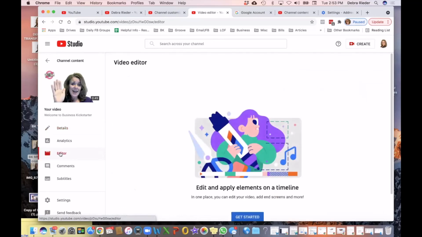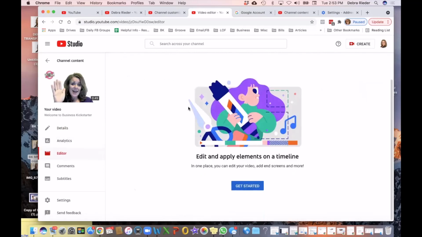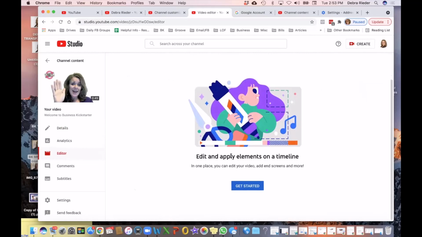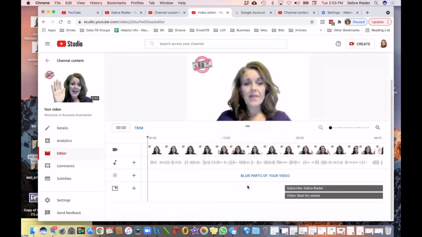So it's not a full editor, so you can't do all kinds of stuff that you can do with other software, but you can add the end screens and you can trim the ends, so the beginning or the end, but you can't cut snippets out in the middle. Gotcha. So if I would trim off here or trim off at the end, I can do that here.